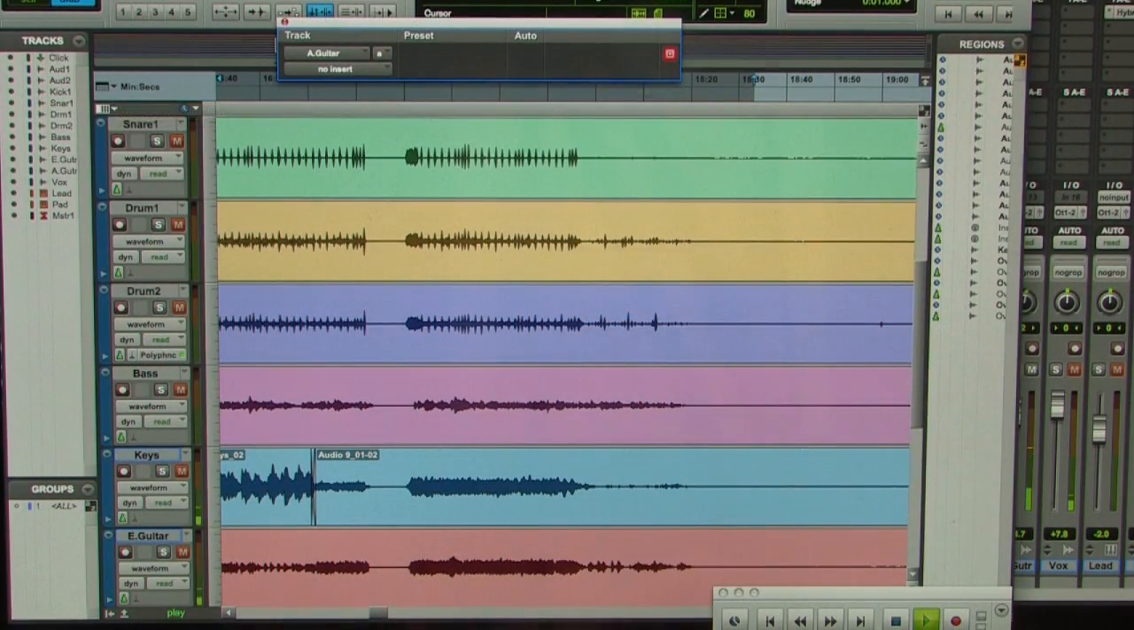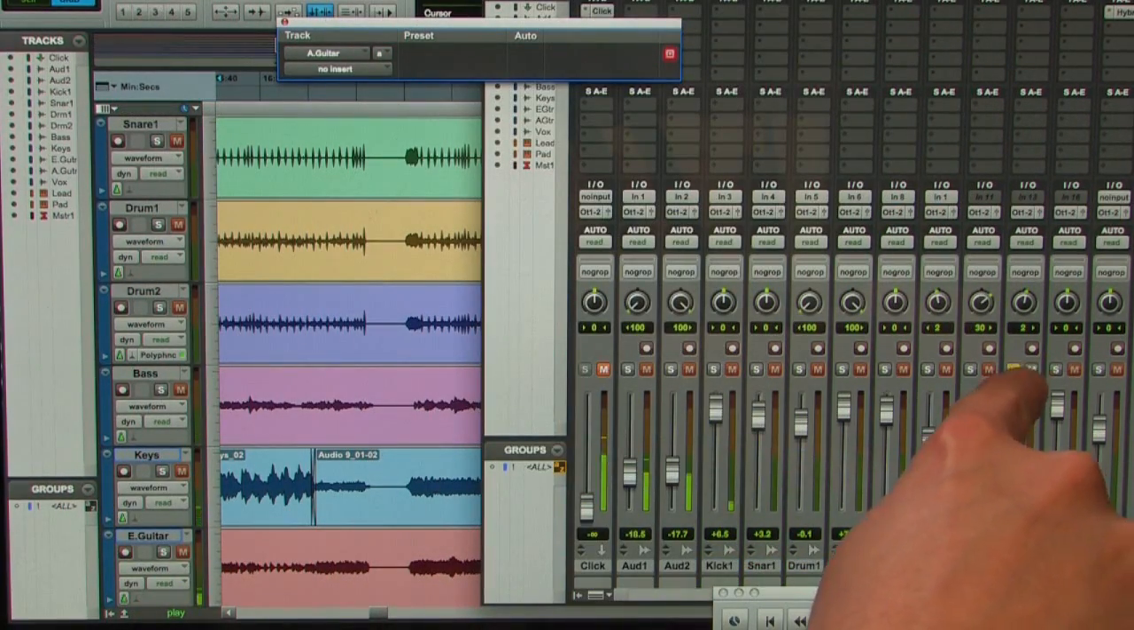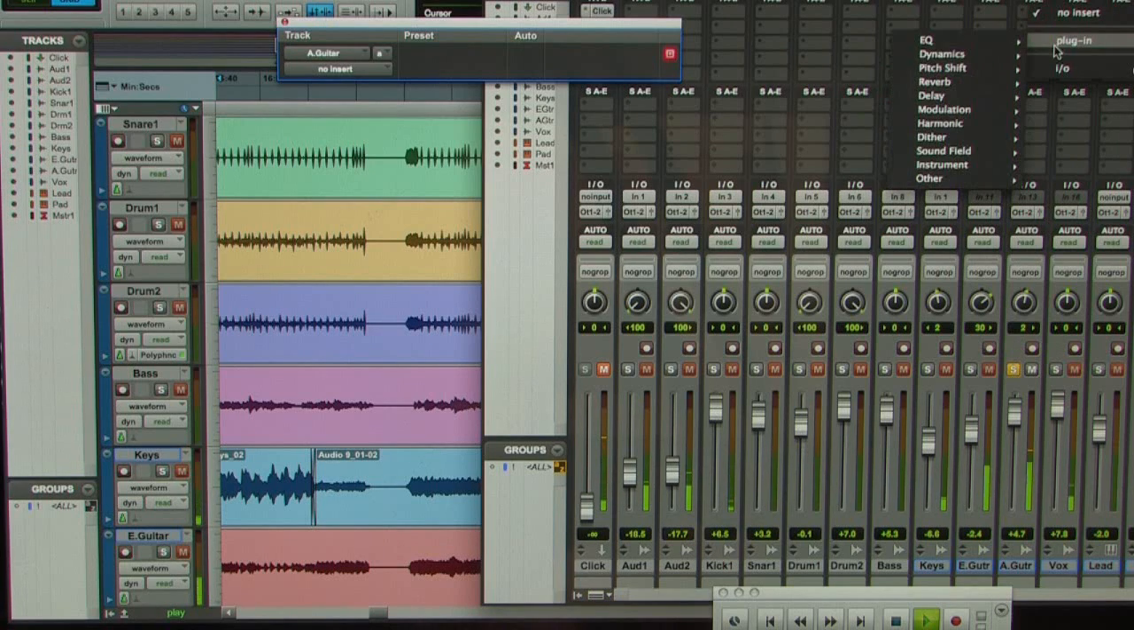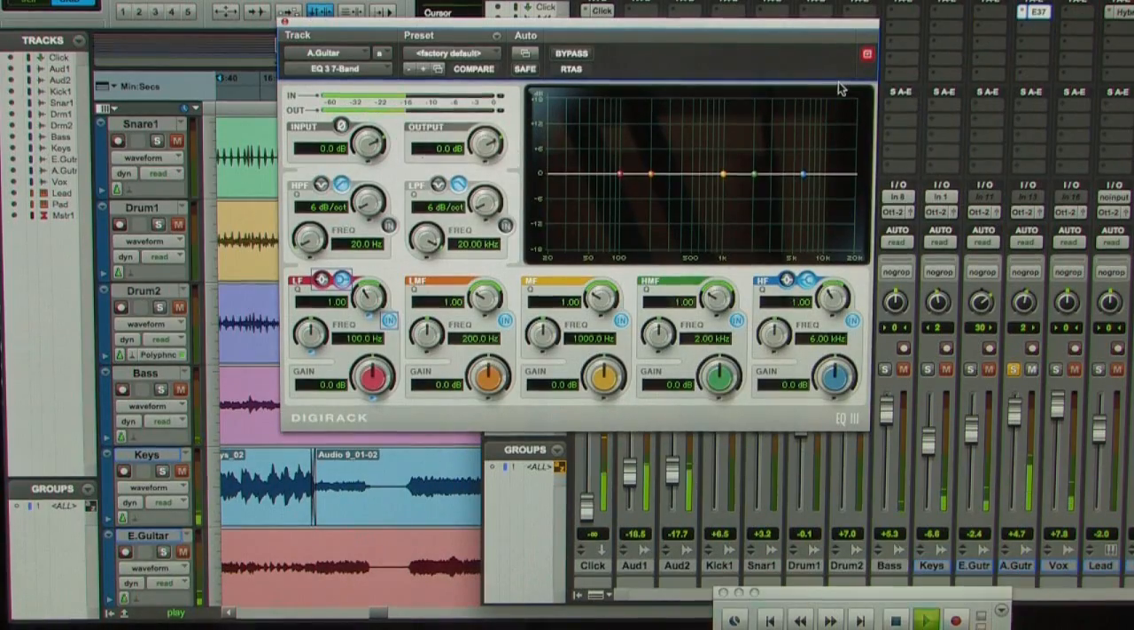I hear the acoustic guitar now prominently. So I've soloed that channel. And then there's a little mistake we'll have to cut out later. I'm going to insert onto it one of Pro Tools EQs, the EQ7 band. Never know how many bands you'll need, so why not be safe and just use that one from the start.